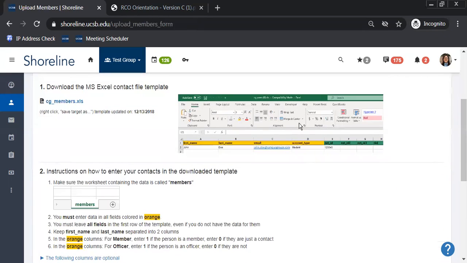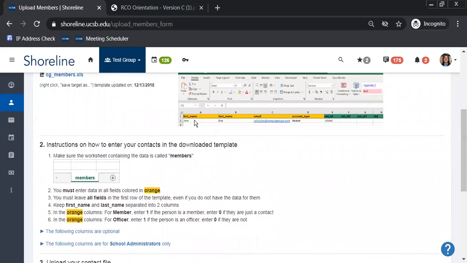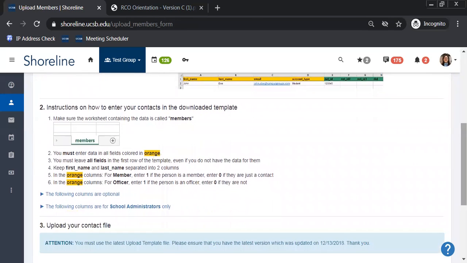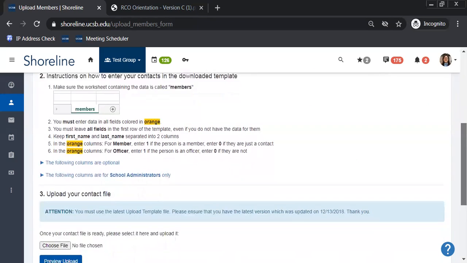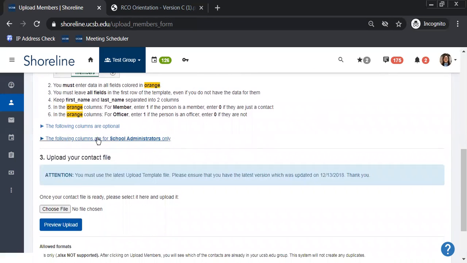Essentially, you would have to start off in an Excel sheet and make sure you have information such as first name, last name, and email. It's important that you only use @ucsb.edu emails because that is how all Shoreline users were uploaded into the system. And then you'd also include account type. That could be student, staff, faculty, guest, affiliate, however they are in Shoreline. Then you would add all of this information, save your file, choose your file from here, and begin uploading.